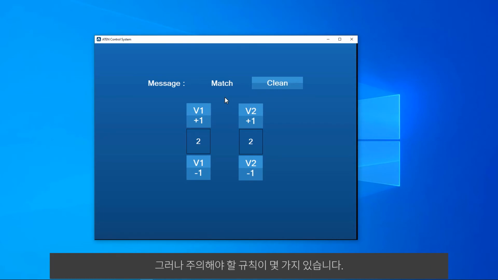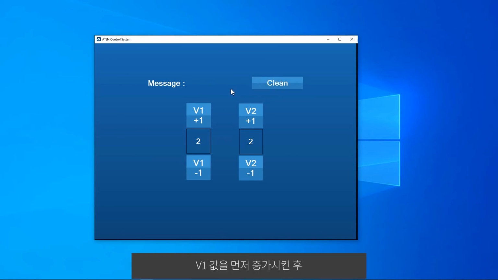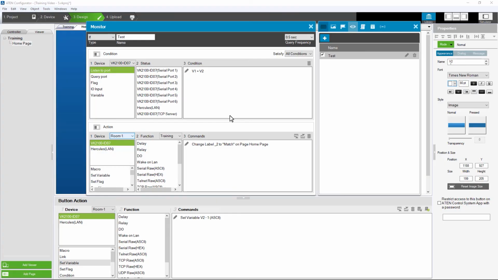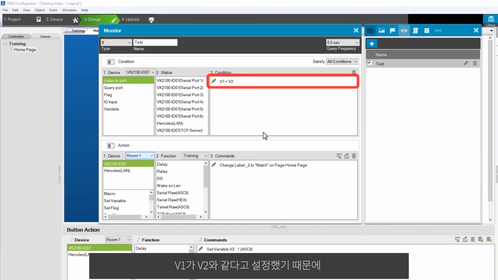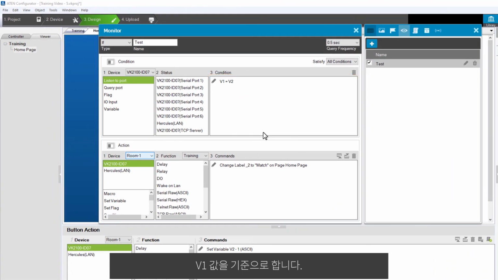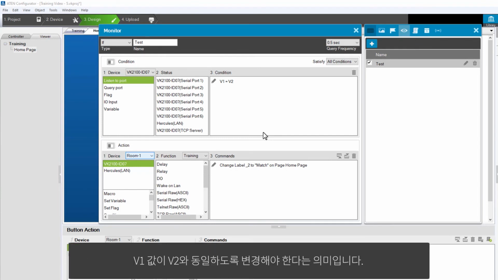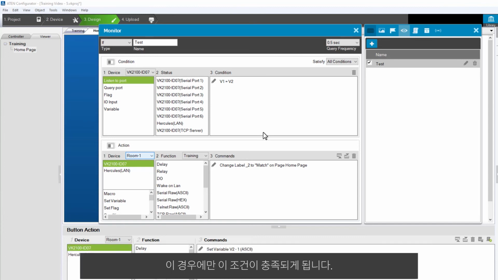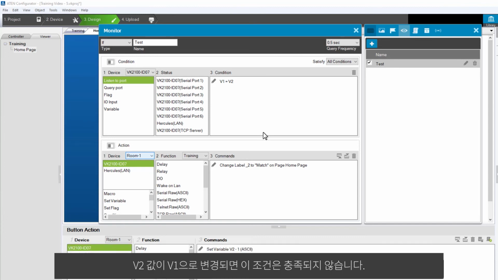However, there are some rules that you need to pay attention to. I'll show it to you using this example. Now, I'll increase the value of V1 first, and then increase the value of V2. As you can see, even though they match, the condition for monitoring will not be met. Because we set the condition that V1 is equal to V2, and the criteria is based on the value of V1. It means that the value of V1 needs to be changed to be equal to V2. Only then will the condition be met. So if the V2 value is changed to equal V1, it will not meet this condition.